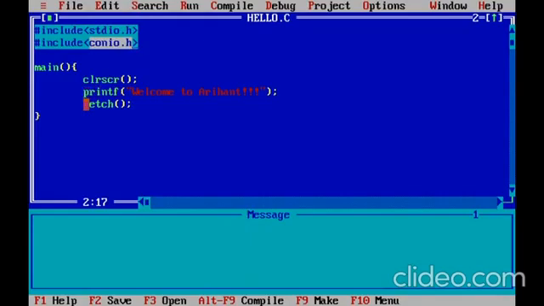At last I have used getch, that is the getch function. What it basically does is wait for the input of a character. Once the output is printed by the printf line, it will keep the output on the console until I press any button. So let's compile this program.